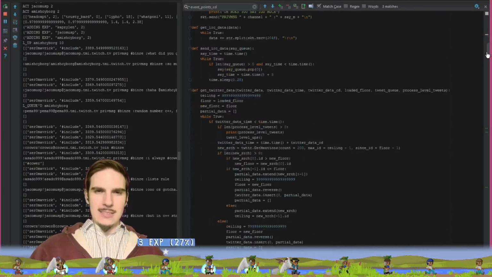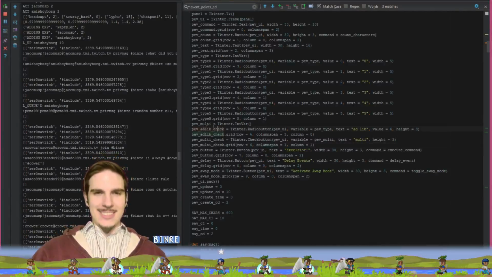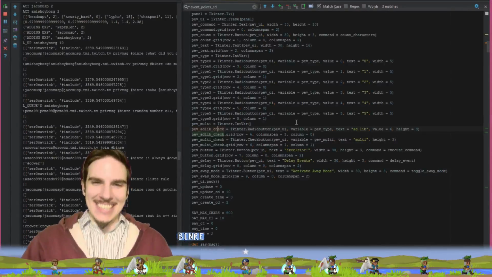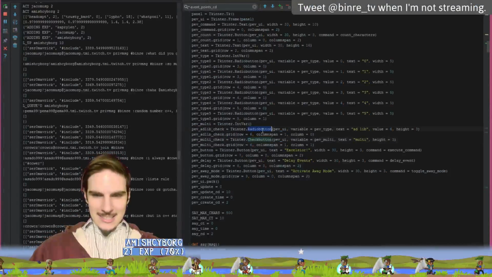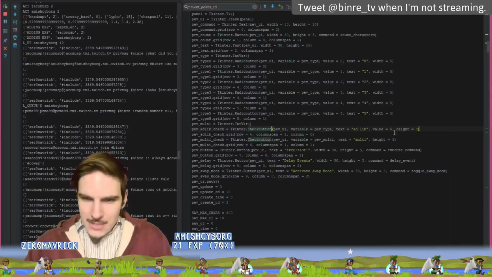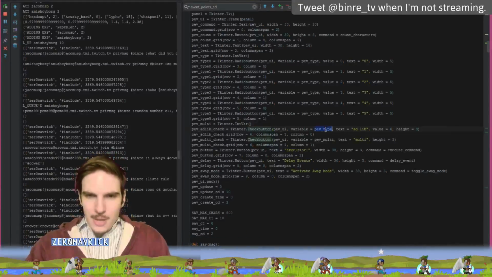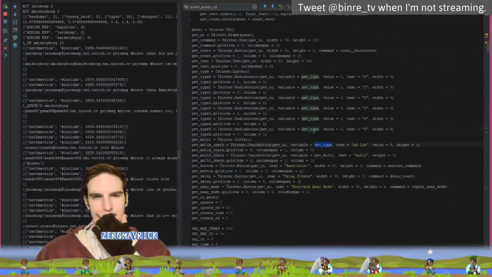So ad lib. Oh, it even thinks of itself as a checkbox. All right, a check button, I guess they're called. So what's the difference? Is that the variable? Oh, I need a new variable. It's not going to be pev type, it's going to be pev adlib or something.